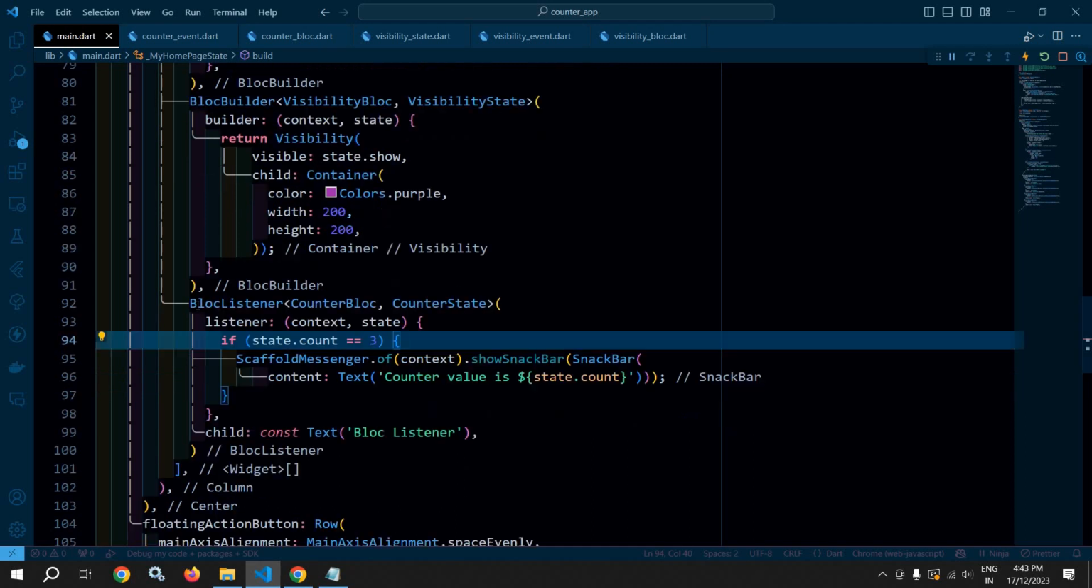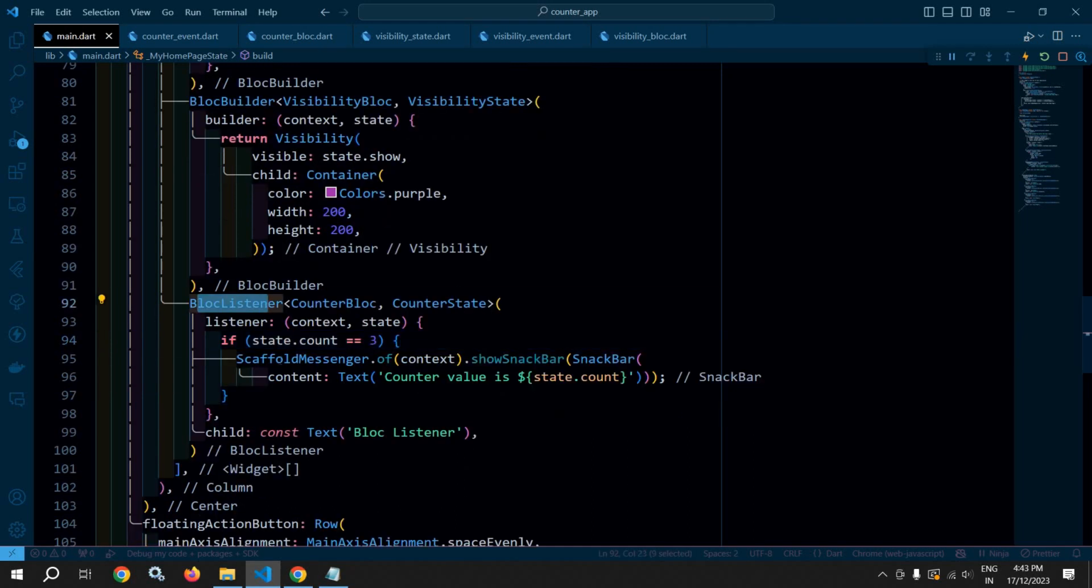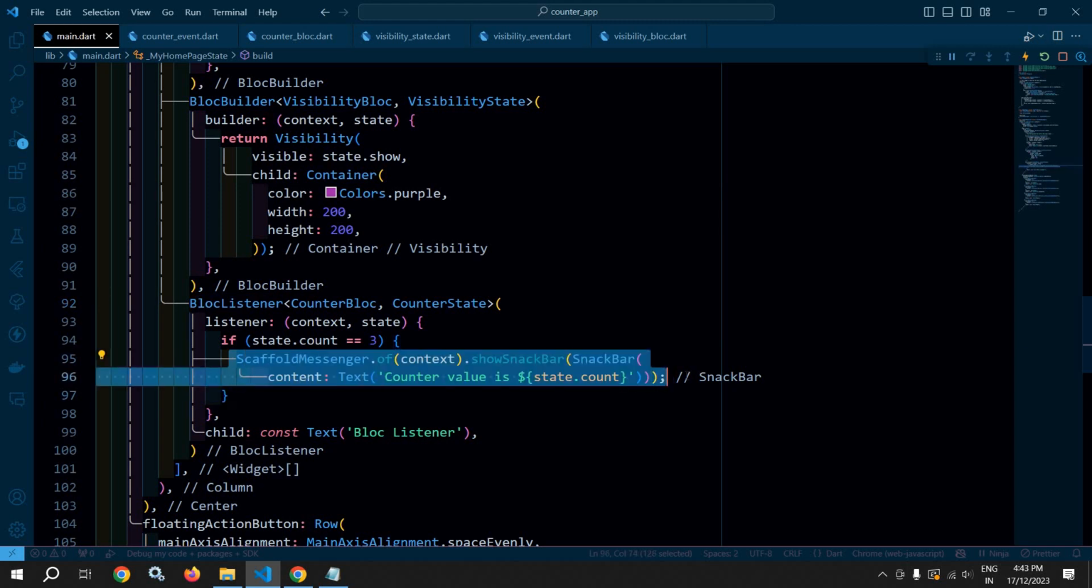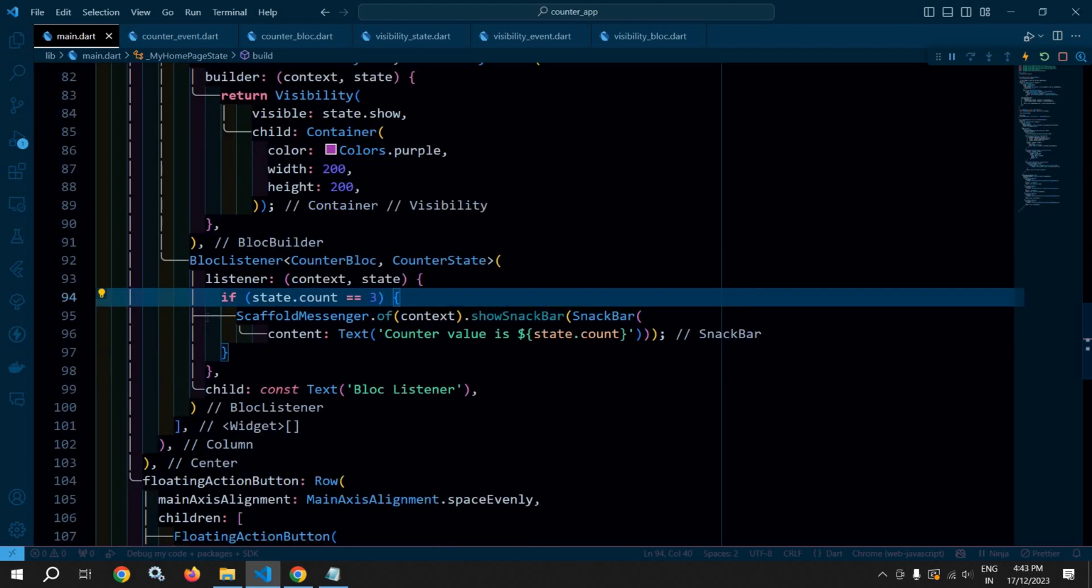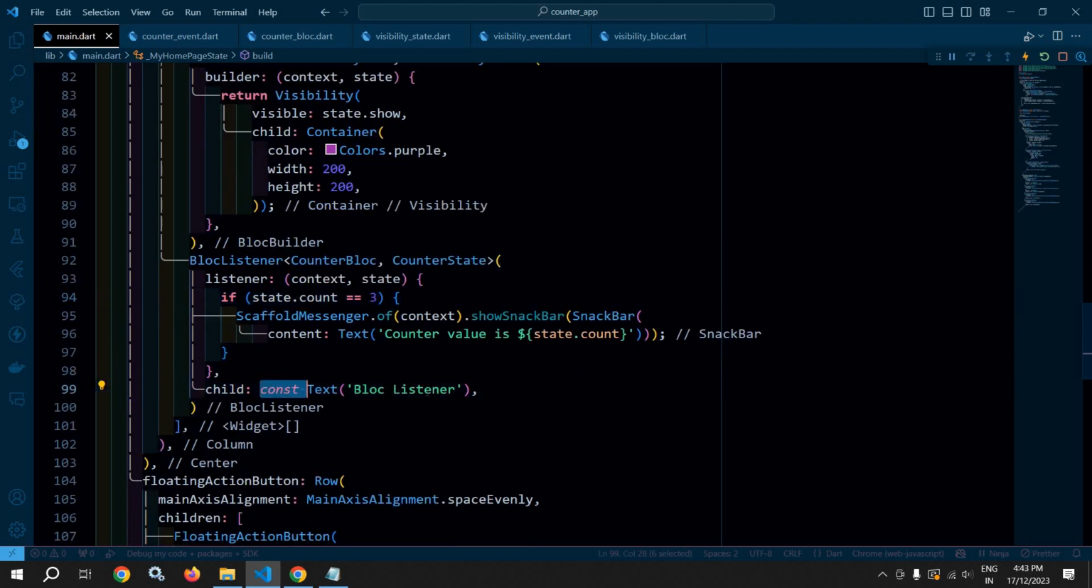So this BlocListener is listening to the state change, and based on the state change it is displaying this scaffold, this snack bar. Okay. And if you want to rebuild the UI also, then in the child you need to use a BlocBuilder, because BlocListener never rebuilds the UI.